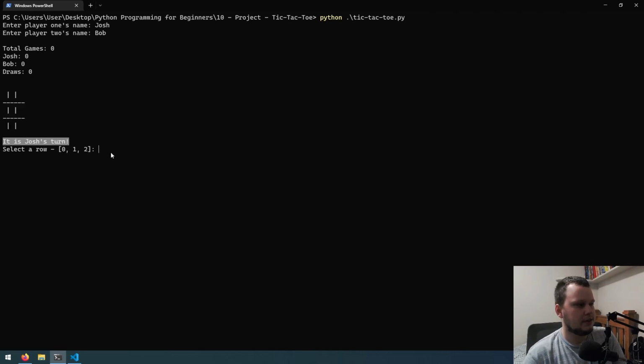it is Josh's turn. So we first select a row: the top one is 0, the middle one is 1, and the bottom one is 2. So if we wanted to go to the top left, we'll do row 0, and then column 0. It then redraws the board, and we can see that it's put a 0 at the top left. Now for Bob's turn, if he wants to do the top right, he can do 0-2.